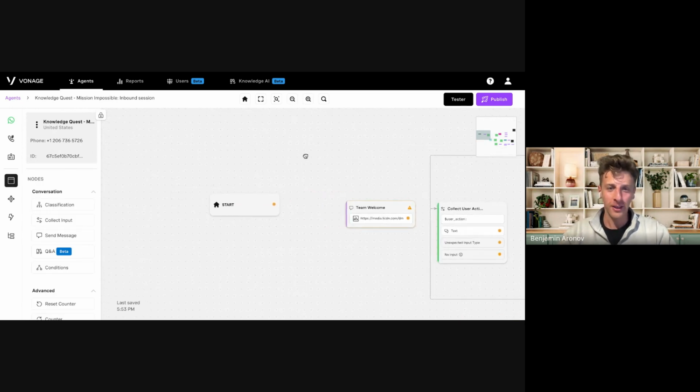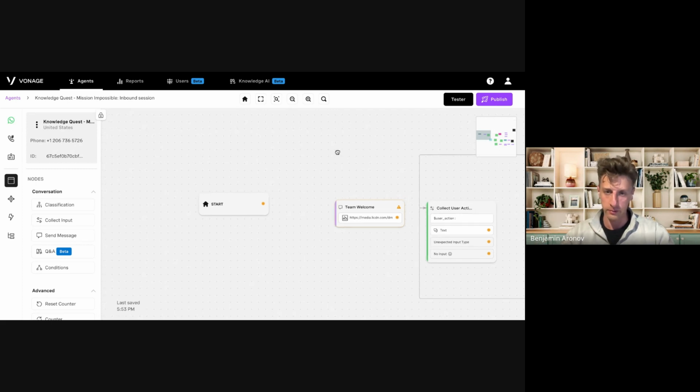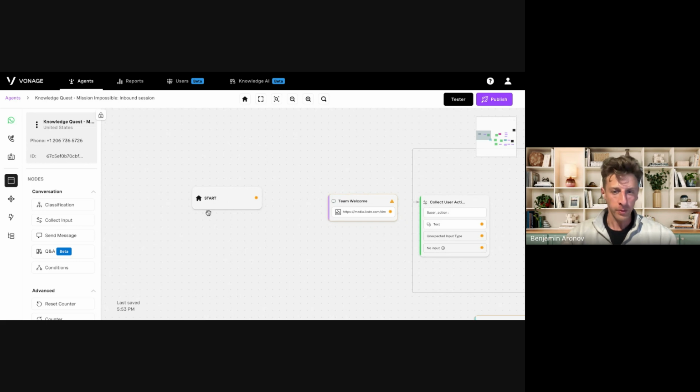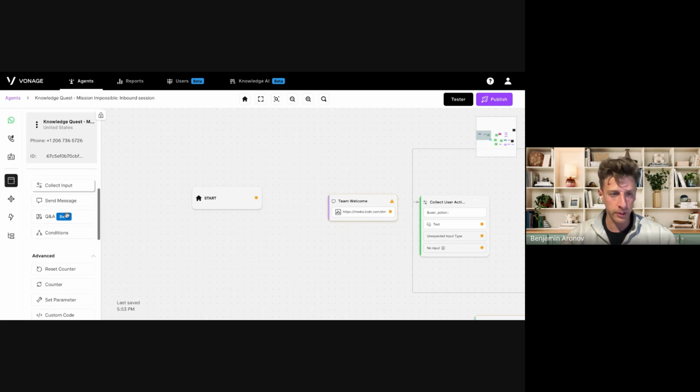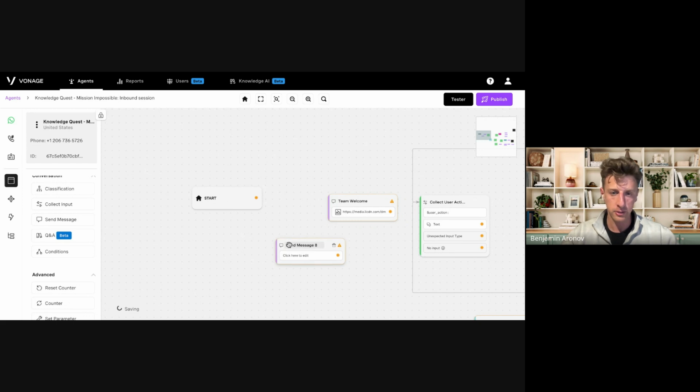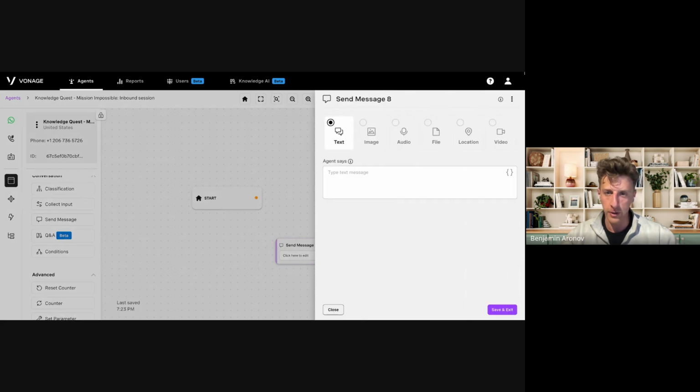We're just getting started. So the first thing we'll do in our agent is we want to say hello, right? Whenever our user sends us a message. This is also, by the way, an inbound agent. So it starts with the user texting our company on WhatsApp. So we'll send a hello. So we'll come over here, we'll hit send message, and then we just click and it'll pop open here from the side. So just to make it nice and neat, say hello.